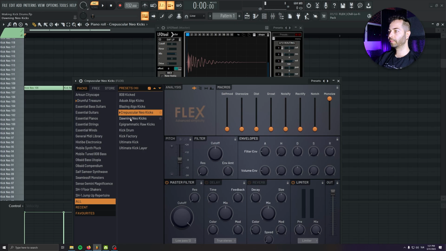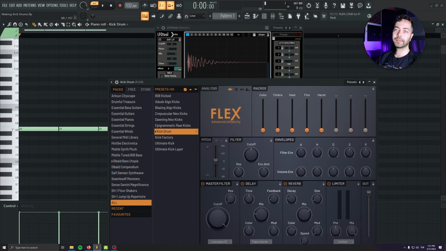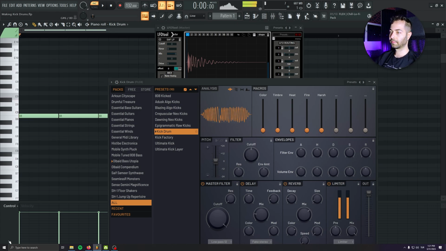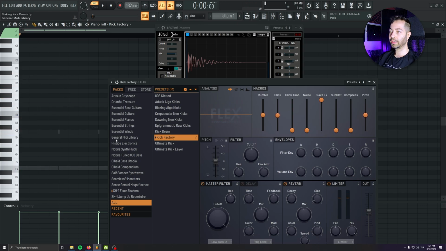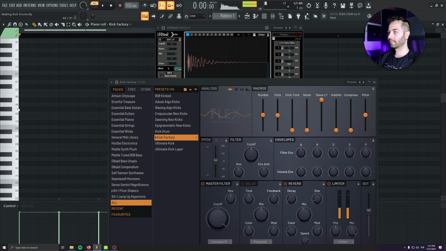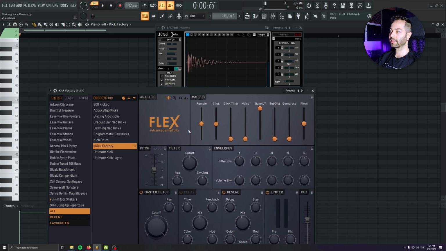Or if you go maybe to the Kick Drum, now you can see one kick drum with different keys, just like the previous plugins. Or let's go to the Kick Factory pack. You can write the note that you like, and then you can just adjust it how you like.